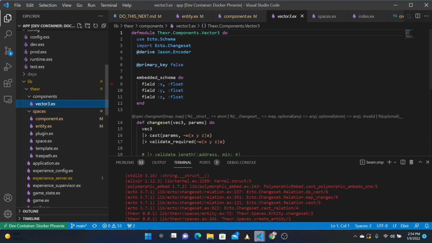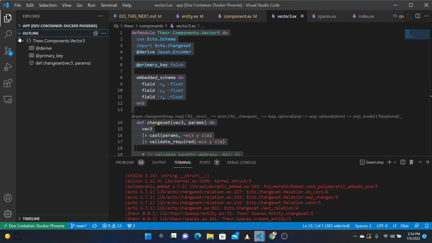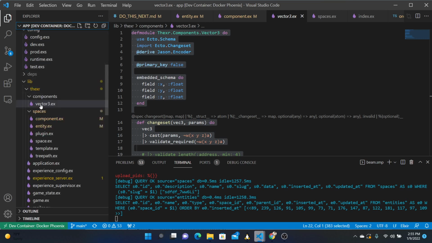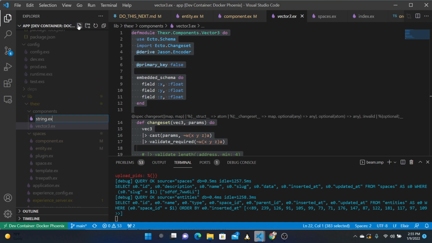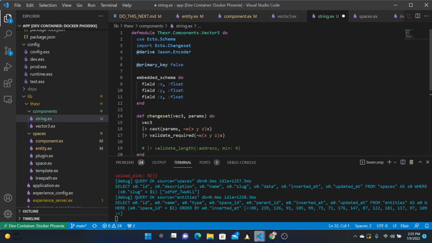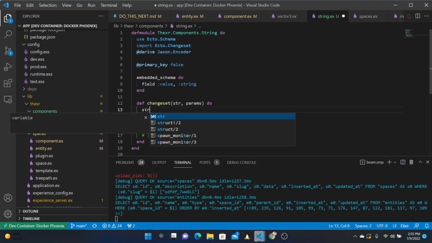Okay, let's create a component. Let's call this string value then. Vector 3. Oops. Add string. Components string. I could change that to primary key false, embed, which is just the value, and this is a string. Change set to create one of these is a string params string.